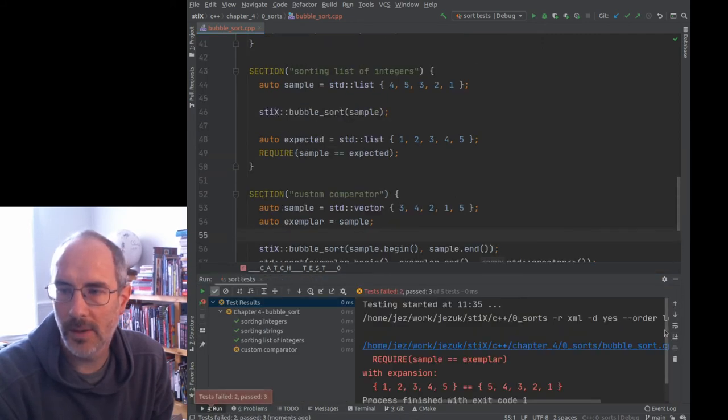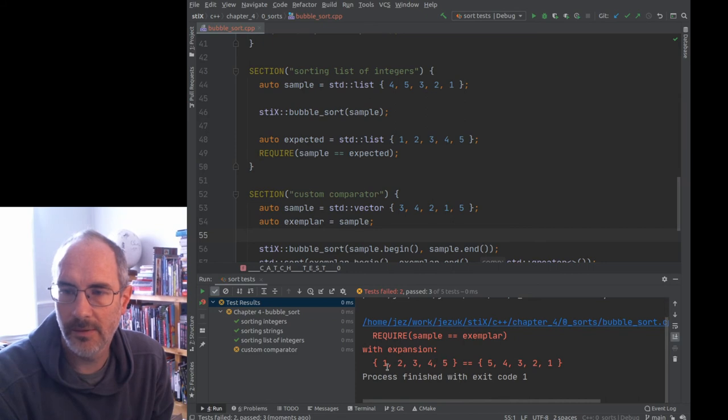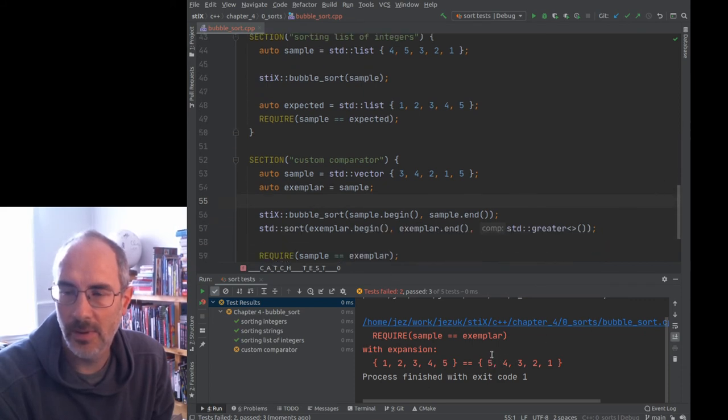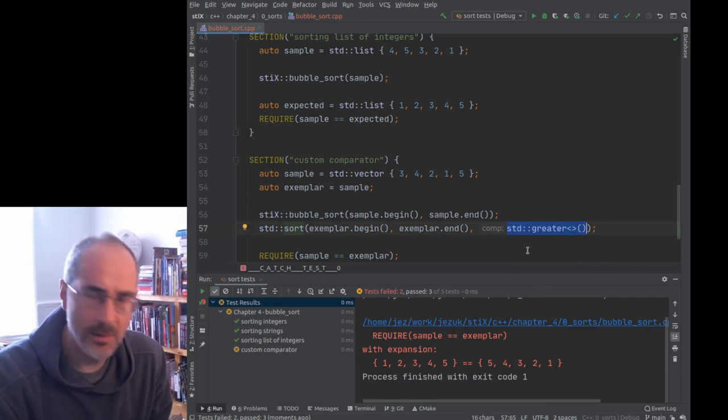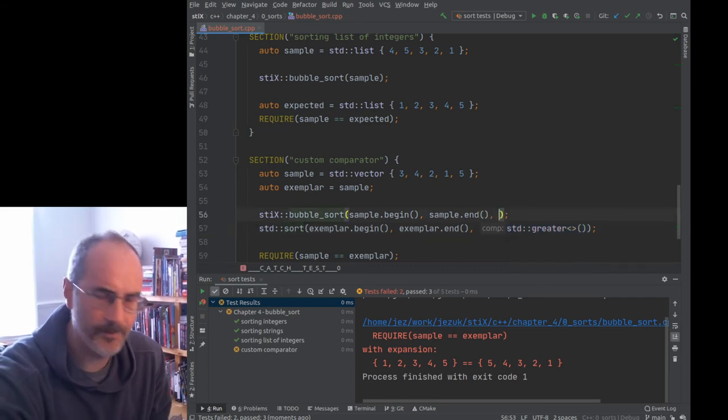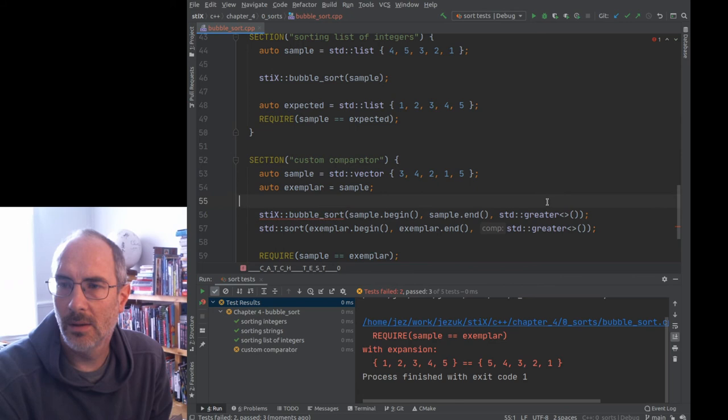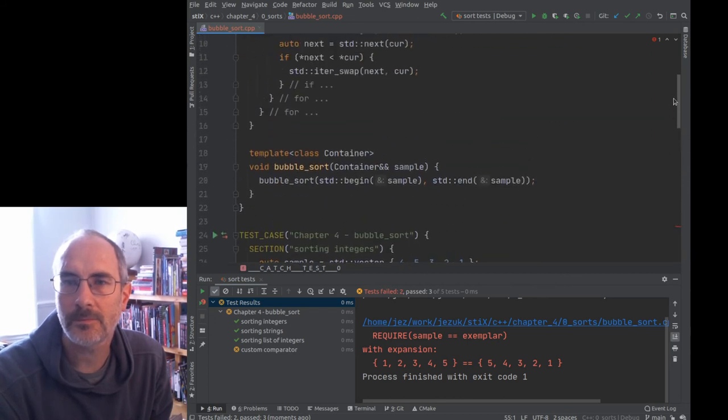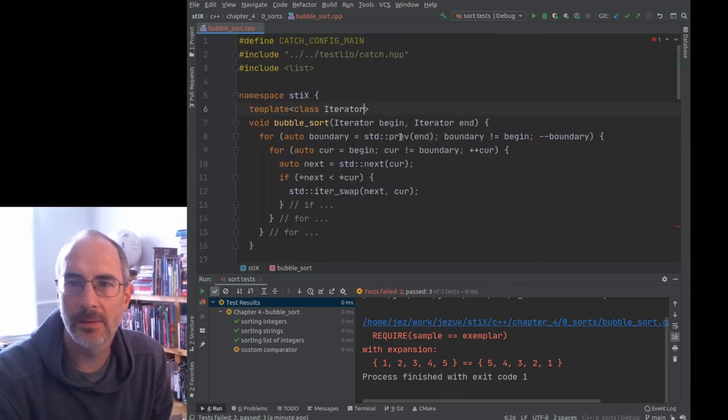There we go. So that has comprehensively failed. I've sorted them smallest to biggest, but the standard sort has used its comparator to sort them biggest to smallest. So obviously, ideally, I just want to pop that in there, right? And it's going to say, well, I know your function doesn't take three arguments. So we better sort that out.